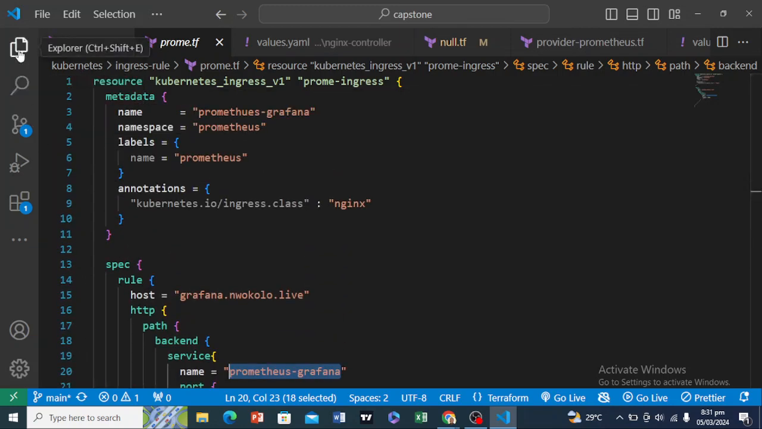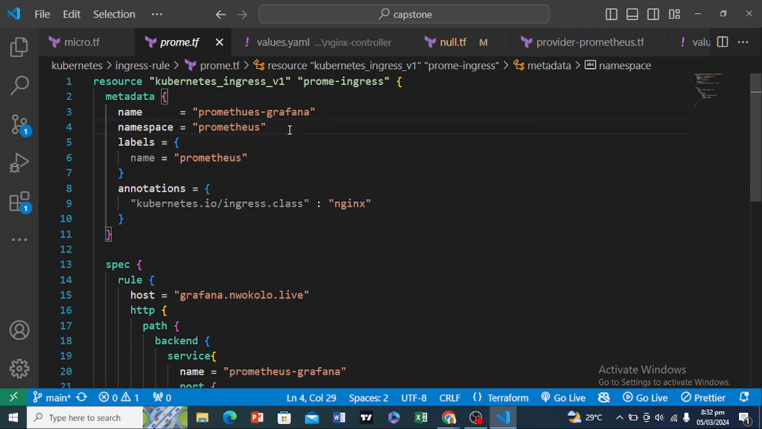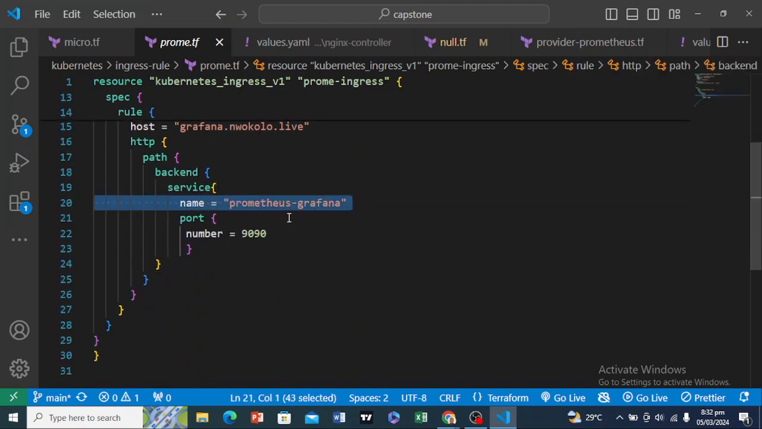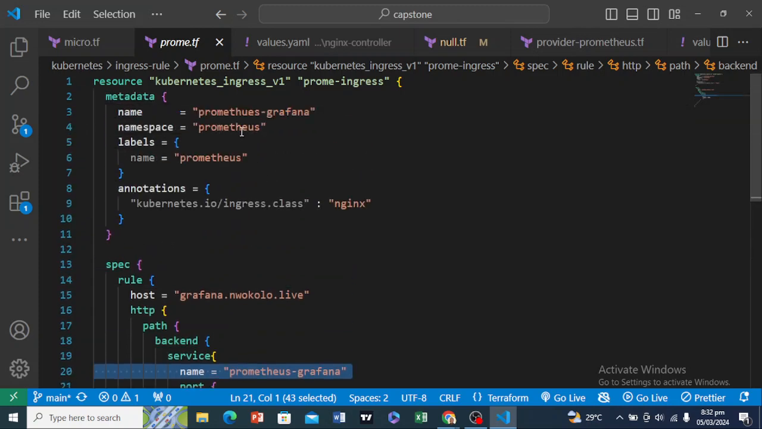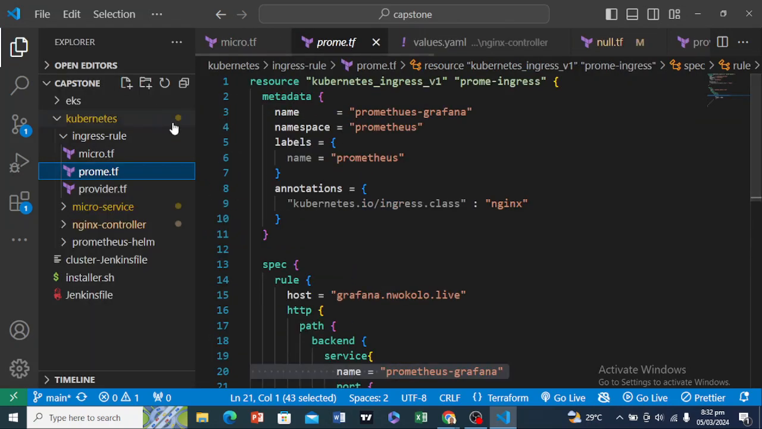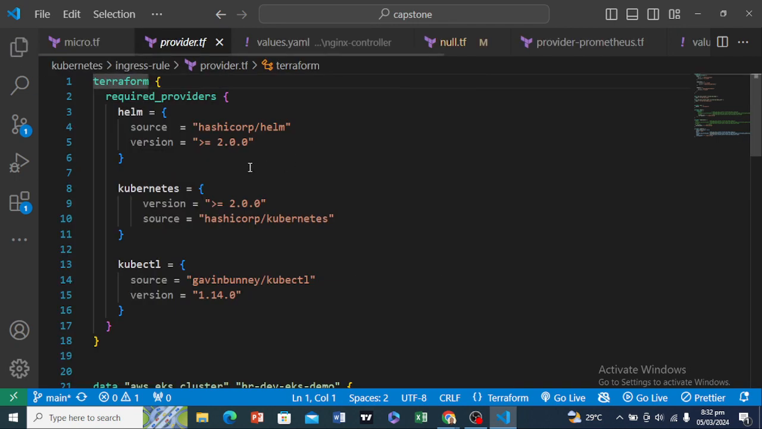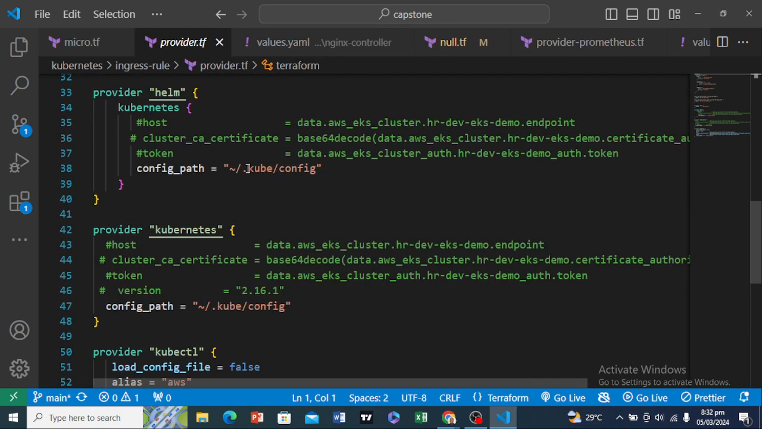So one thing you should notice is this: in the namespace section, every single ingress rule we're creating is created in the namespace where the service is. So if you check, this is the Prometheus namespace, and it's created in the Prometheus namespace where Prometheus is created, because that's where we can access the service Prometheus Grafana. If we do not put it in this namespace, you definitely get an error. So with that said, you know what works and what you should not do. Also, when we come to the provider file, it's the default, like every other one.